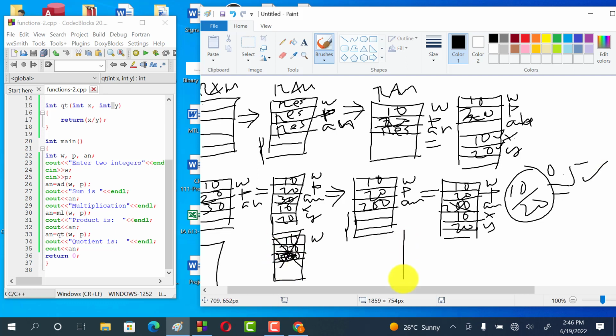Let us just draw it in a better format. So here we have W, here we have P, this is 10, this is 20, and this will be 0, that is AN, while the rest will be empty, and the program will come to an end.